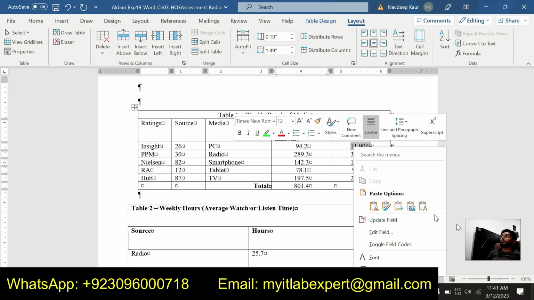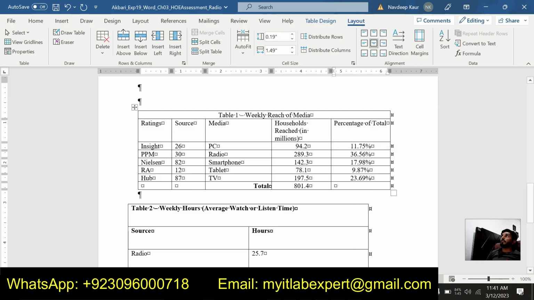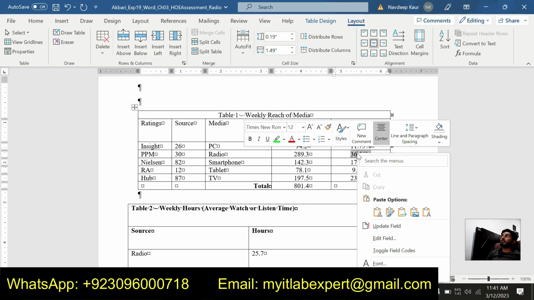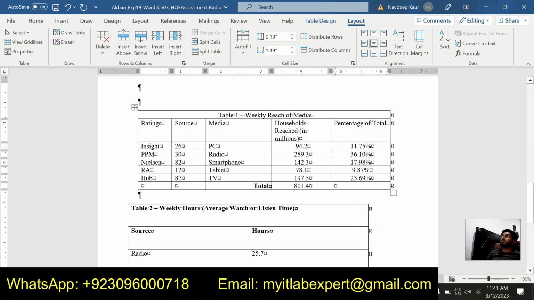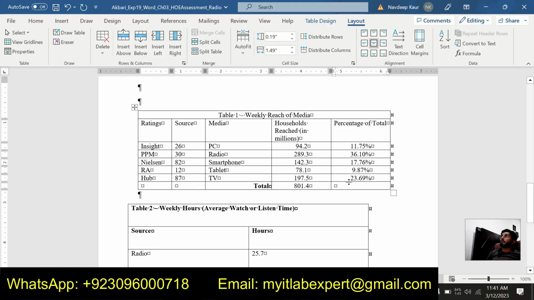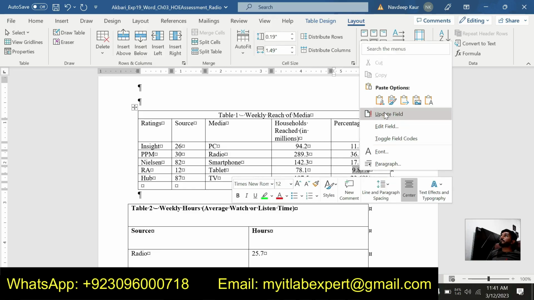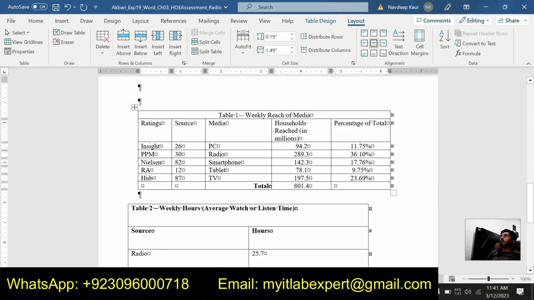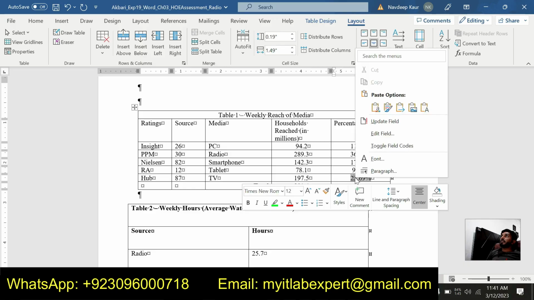Now we will change all the fields in the last column. We will update them one by one. So this is updated and the value is changed. Now we will update this one. You can see that the value is changed. Now we will update this one, and now this one, and now this one.